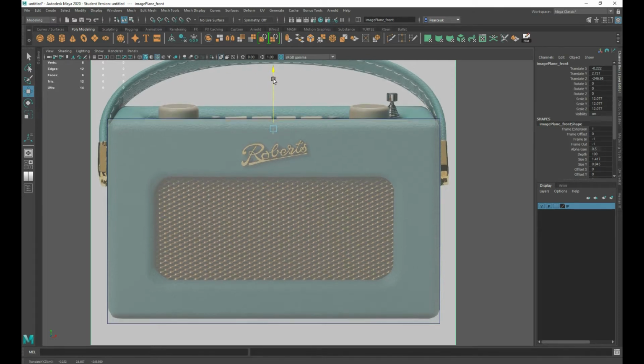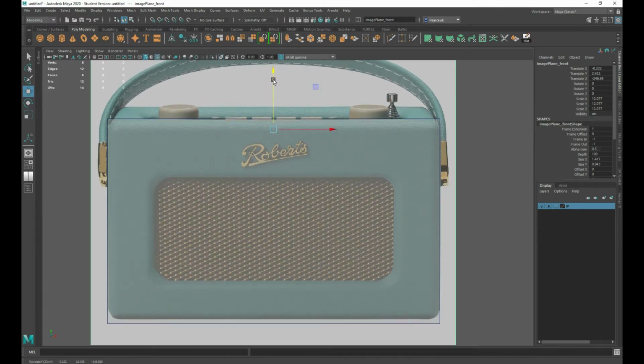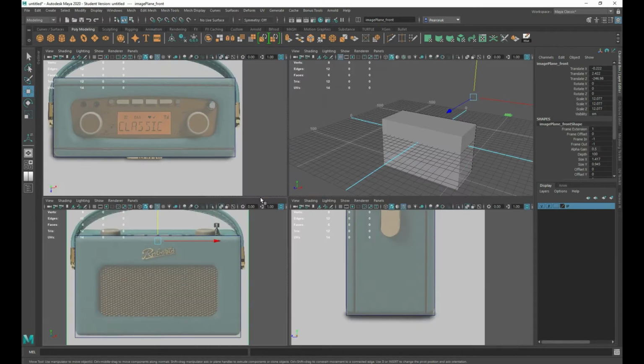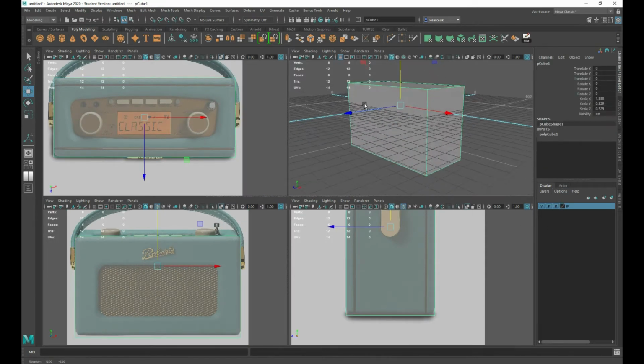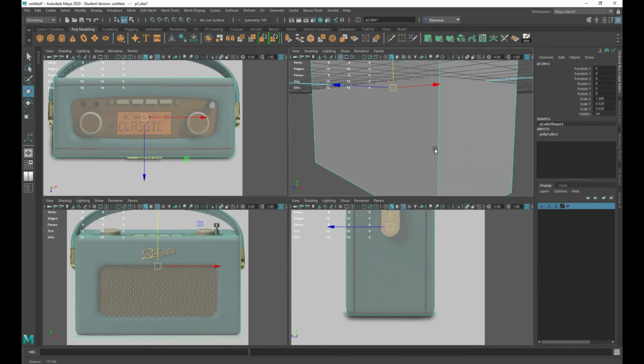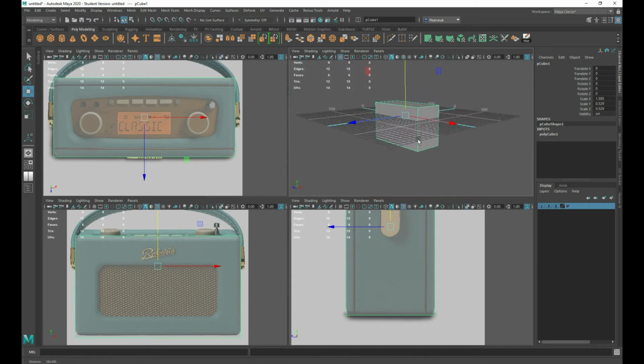So I might just put that roughly in the middle, looking at the bevel in the bottom there, so that we get this piece looking right. Once we've got that and we know that we're happy with it, this is my basic structure that I want to work with.